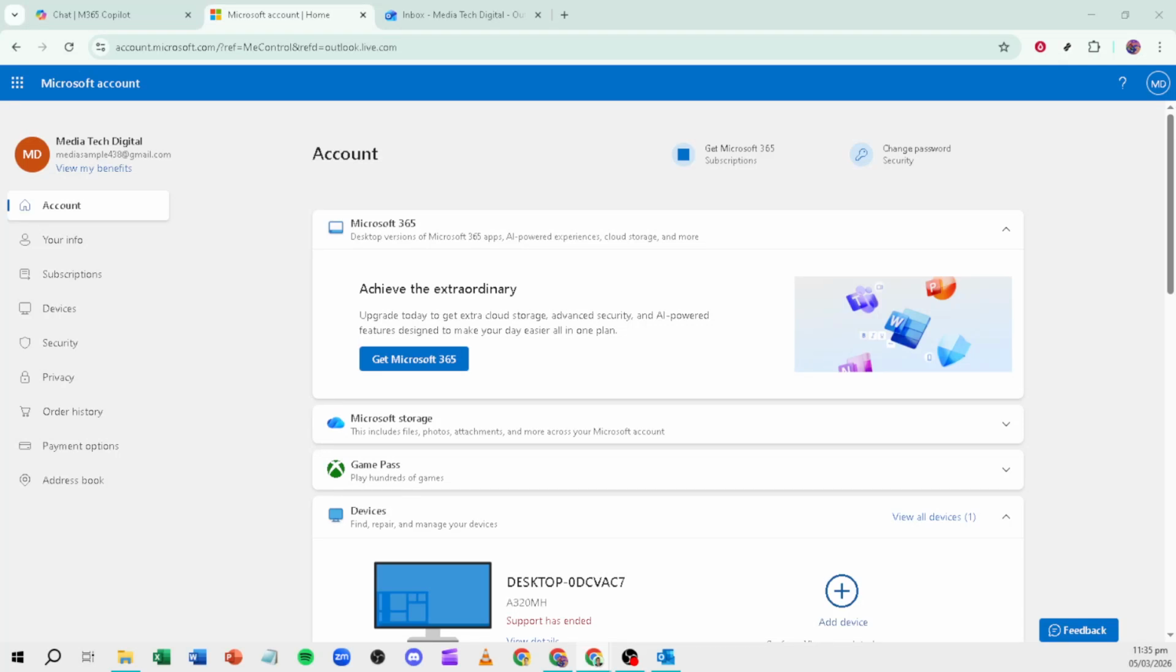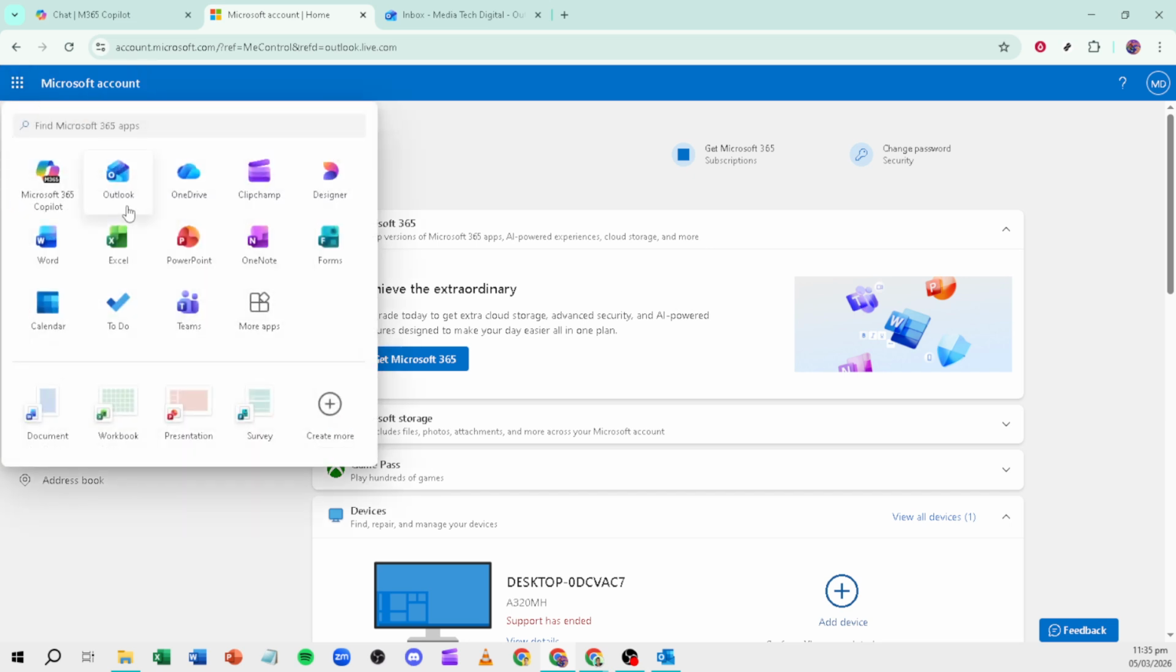In today's video, I'm going to teach you how to change or add a profile picture in Outlook. A clear profile photo makes your messages easy to spot and carries across Microsoft apps, so let's update it in just a few clicks. First, open your web browser and go to outlook.live.com.